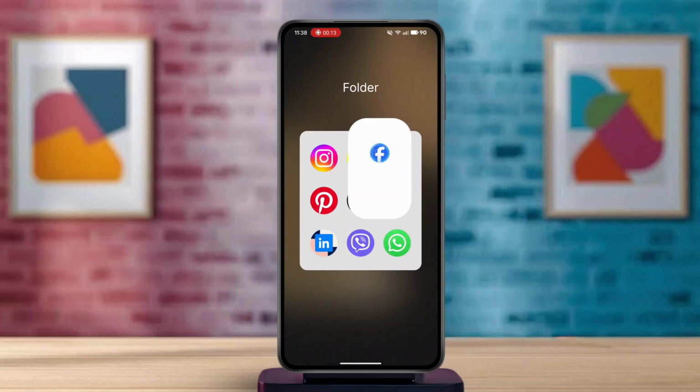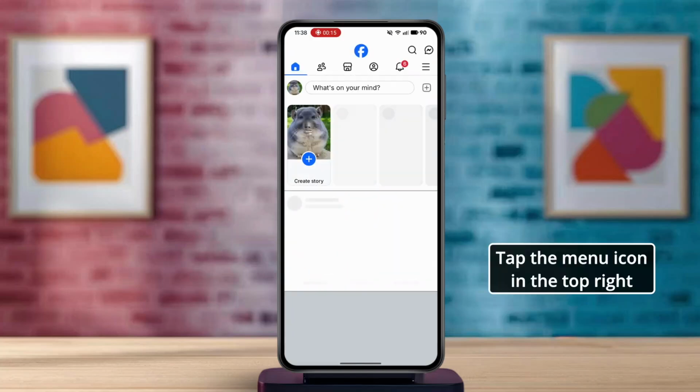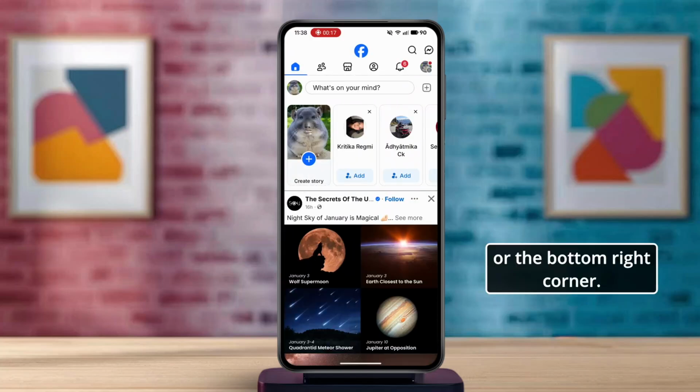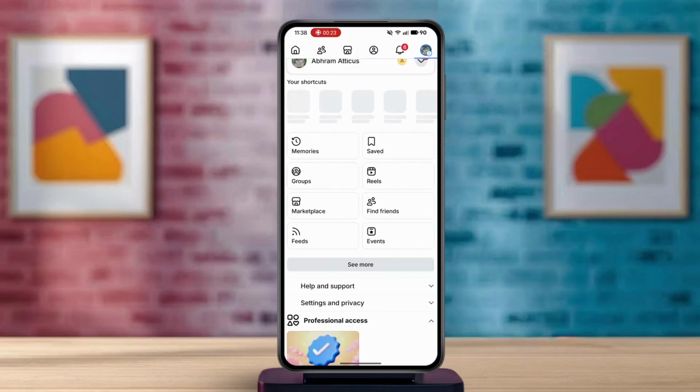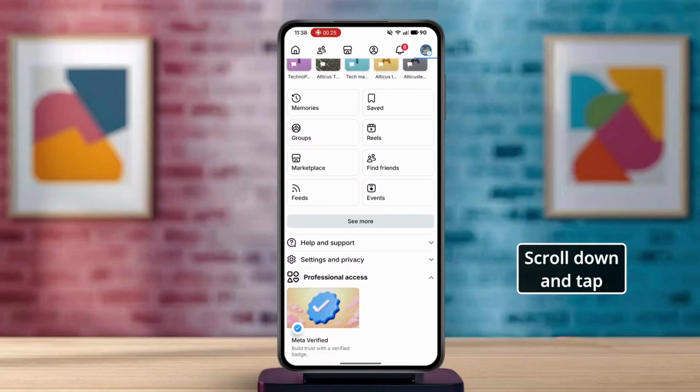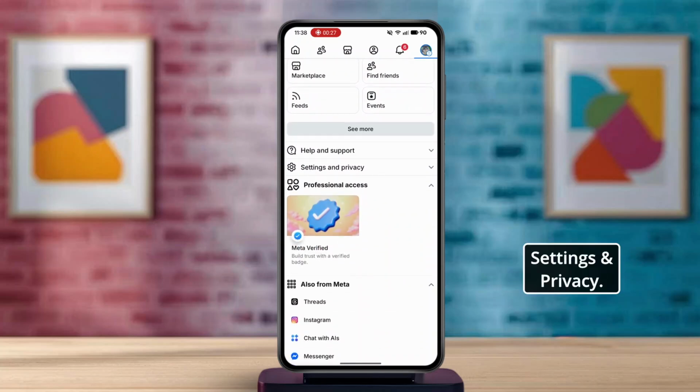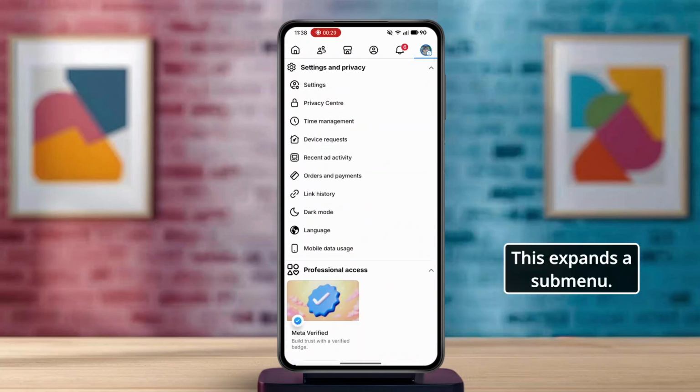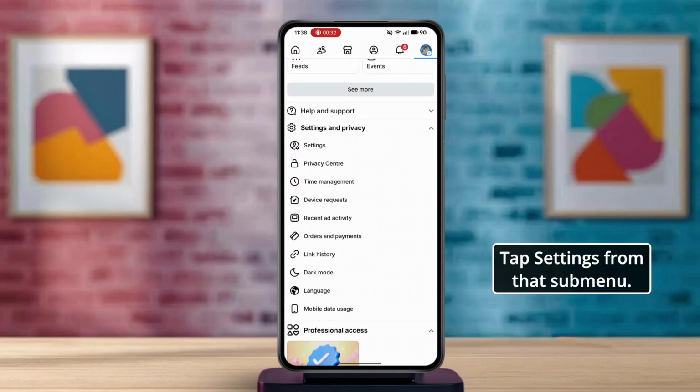Step 2. Menu access. Tap the menu icon in the top right or the bottom right corner. It looks like 3 horizontal lines or your profile picture. Step 3. Go to Settings. Scroll down and tap Settings and Privacy. This expands a submenu. Tap Settings from that submenu.